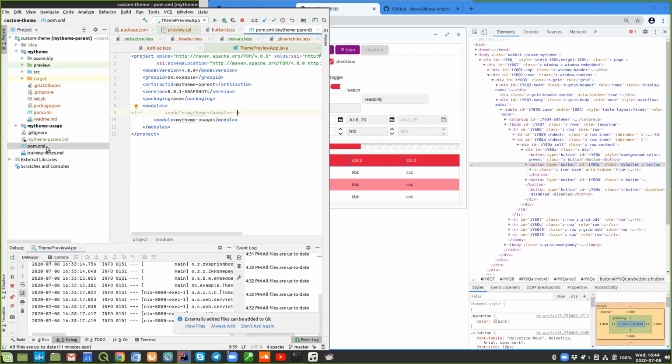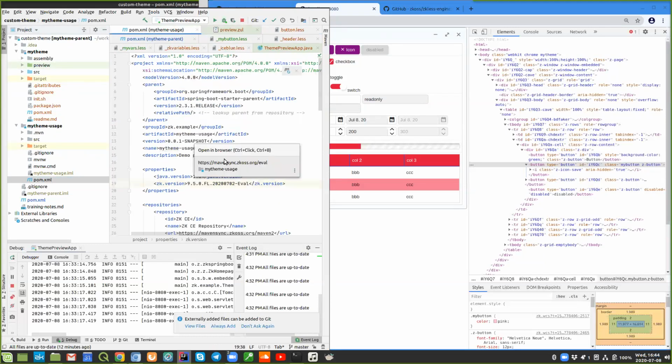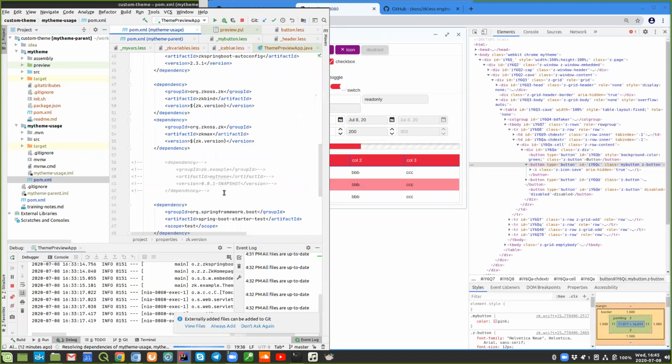So it's a multi-module project. So what I say is I want to enable my module, my theme. So it's part of my build script. And inside the my theme usage project, which is my application, I want to include my dependency. I'll just use the same version as well. And what we comment out is here my snapshot version of my zk example, my theme, and the version snapshot.